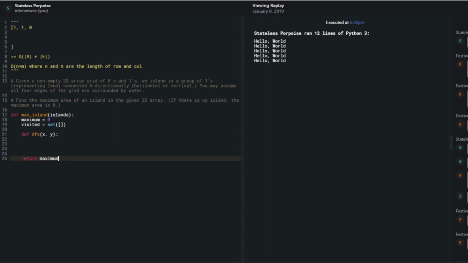And then what we want to do is, for y in range, let's call these n and m. So n is going to equal len of islands, and m is going to equal len of islands of 0, the number of rows and columns. For y in range n, for x in range m, what we want to do is run DFS from this x and y. And our DFS is going to have the main logic that we care about.